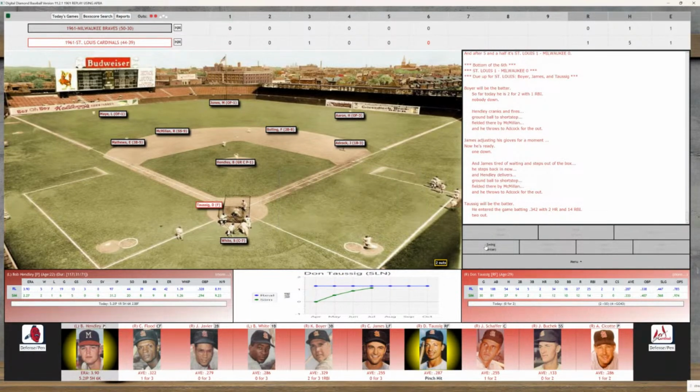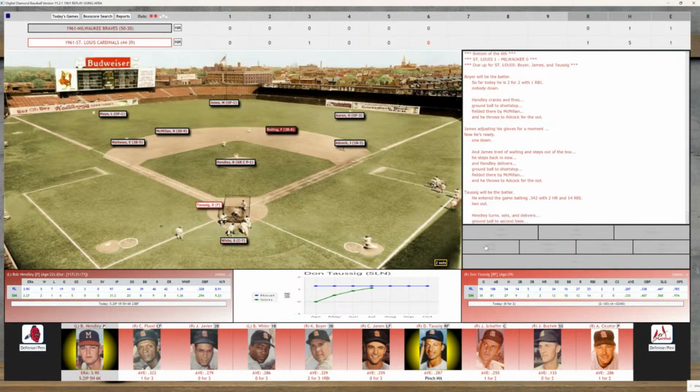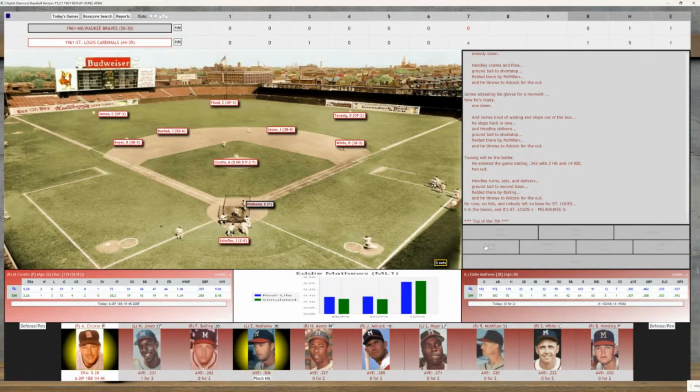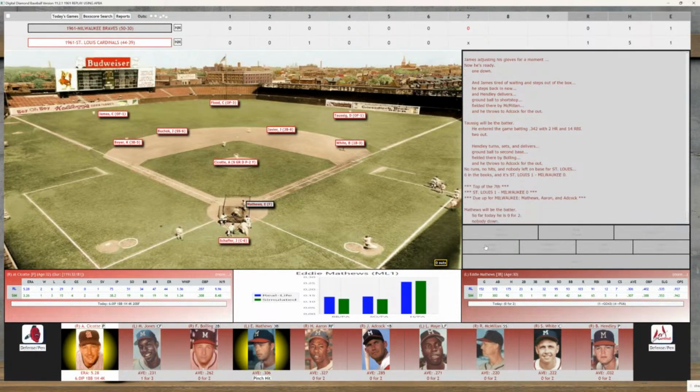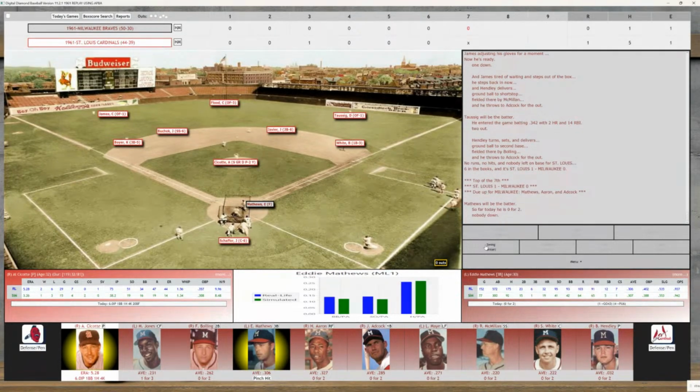We go to the 7th inning in a 1-0 game here, folks. We got the big boys due up, though. We got Matthews, Aaron, and Adcock. Let's see if they can get something started here in the 7th. And that's a swing and a miss by Eddie. 1 out.